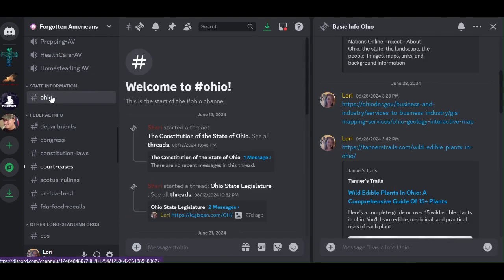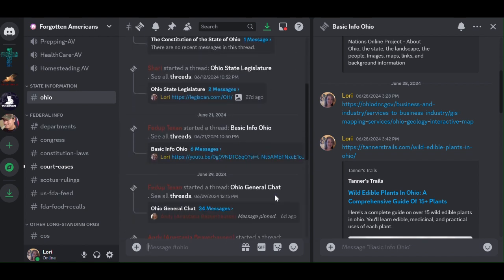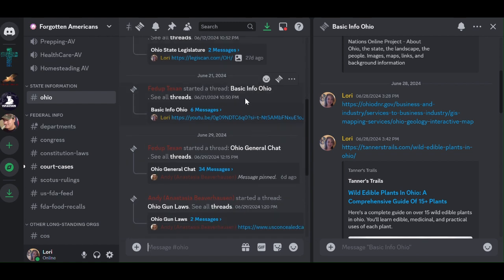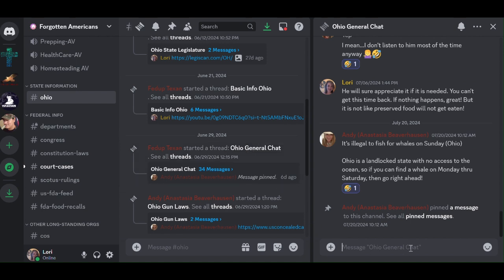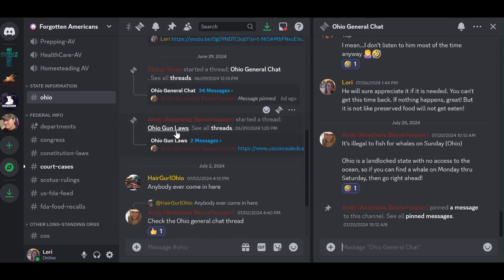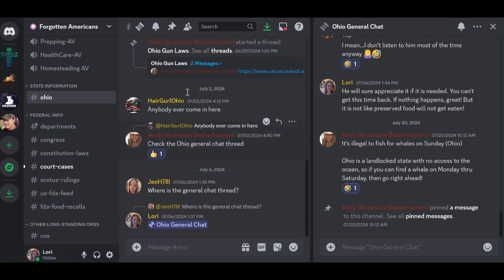Now let's take a look at our states. So each state has multiple threads. You should be able to click here to view your state's constitution. You can take a look at items in your state legislature. Basic information about your state. There's a state general chat. Why don't you click on the thread in your state's general chat and pop in and say hi to the folks in your state. There's also a section about our gun laws, and then just general messages.